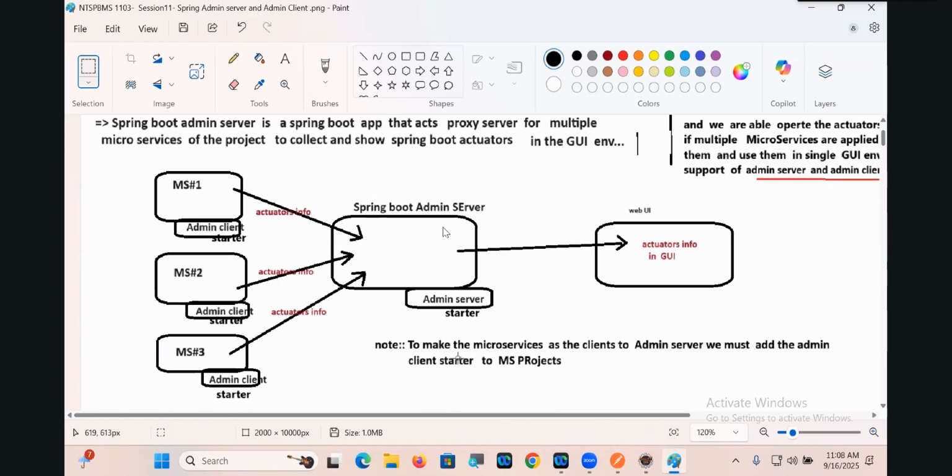To make the microservices clients of the admin server, we must add the admin client starter to what? The MS project. And how do we create the admin server project? Take a Spring starter project adding admin server, guys. Okay.